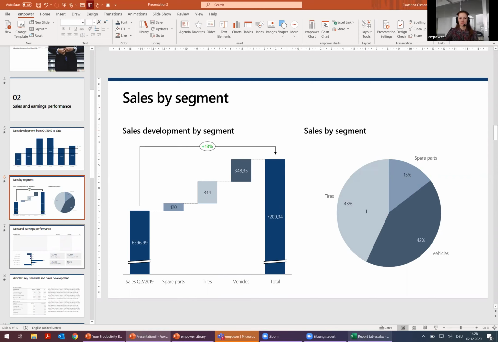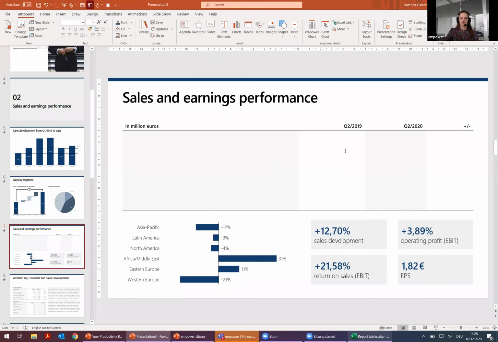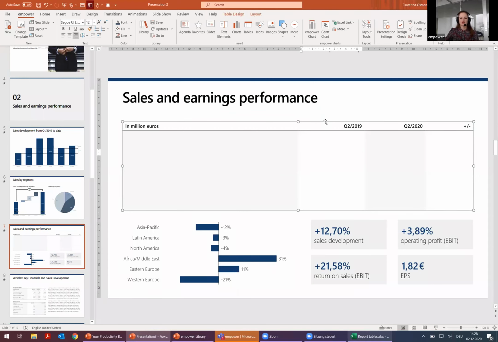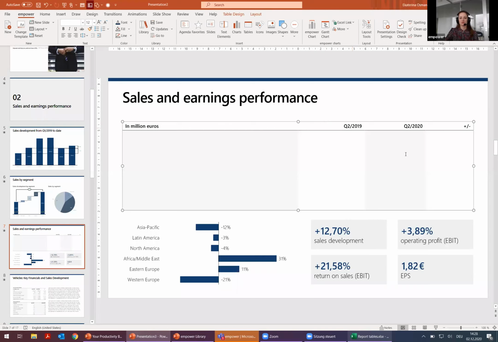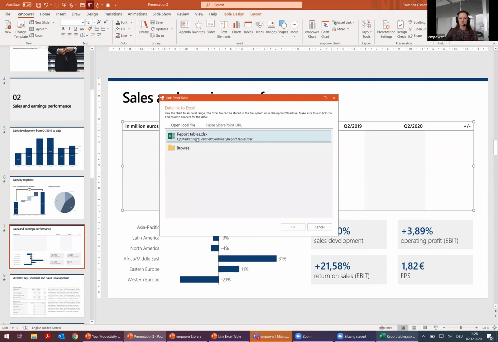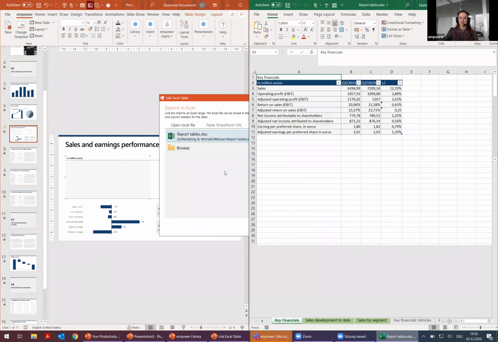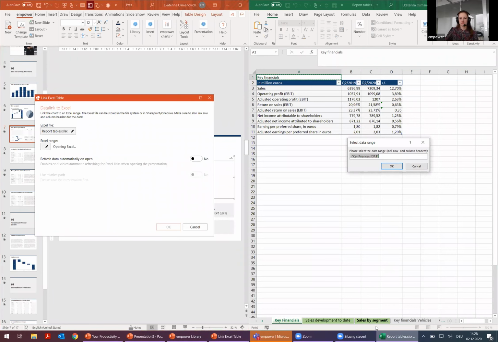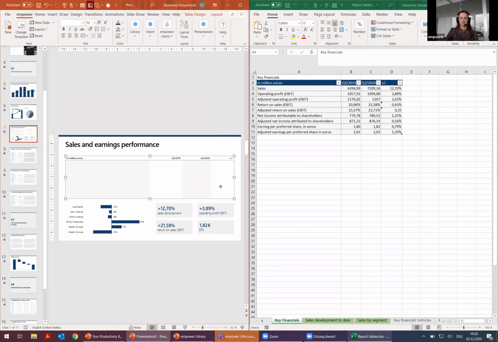With the help of Empower Charts, you can not only connect your charts to the Excel sheet, but also tables. On the next slide, we have a table, which is rather a table placeholder. We have no data inside, but we know that this is the data coming from the Q2 report. We could also very easily fix this. I go directly to the Excel link in the Empower Charts menu and ask Empower to create an Excel link. It's basically the same process as I just showed you before. Select the table, and I can directly go to my key financials, select the table that I would like to connect, and confirm.